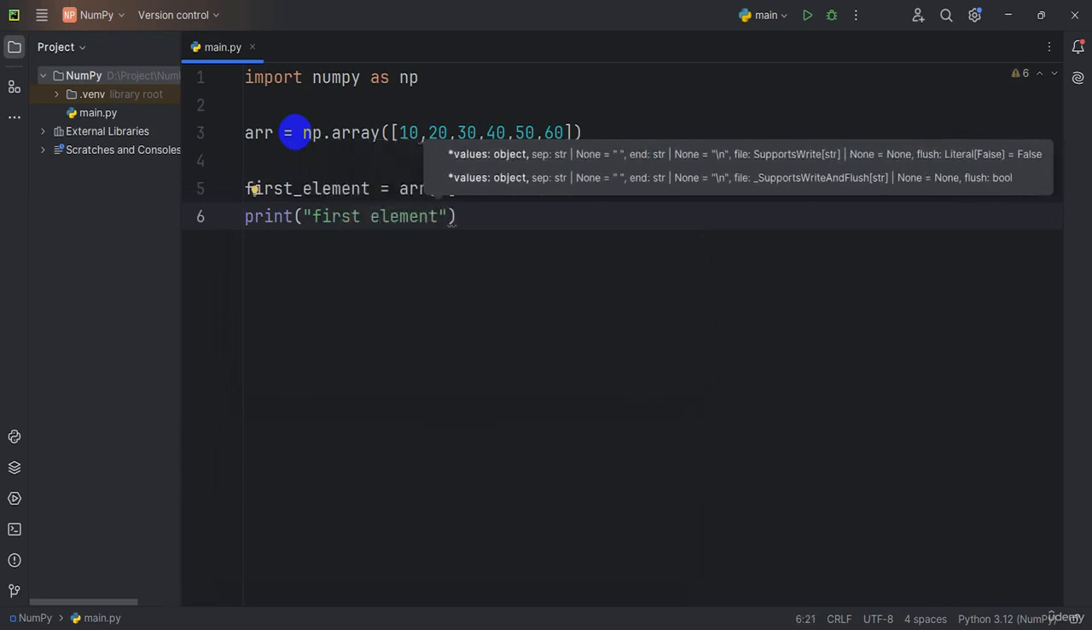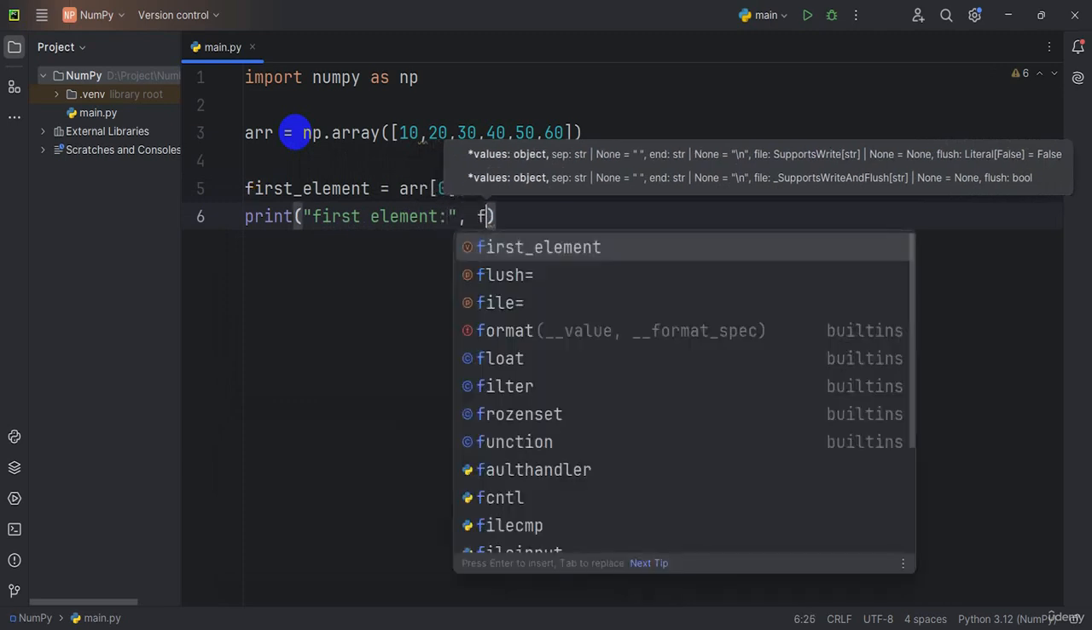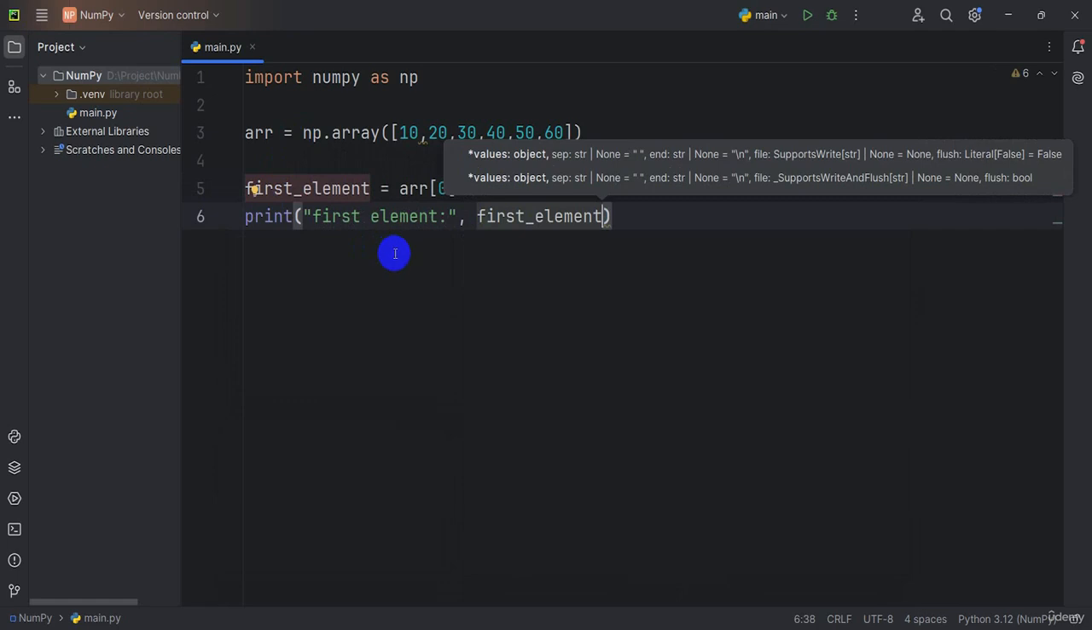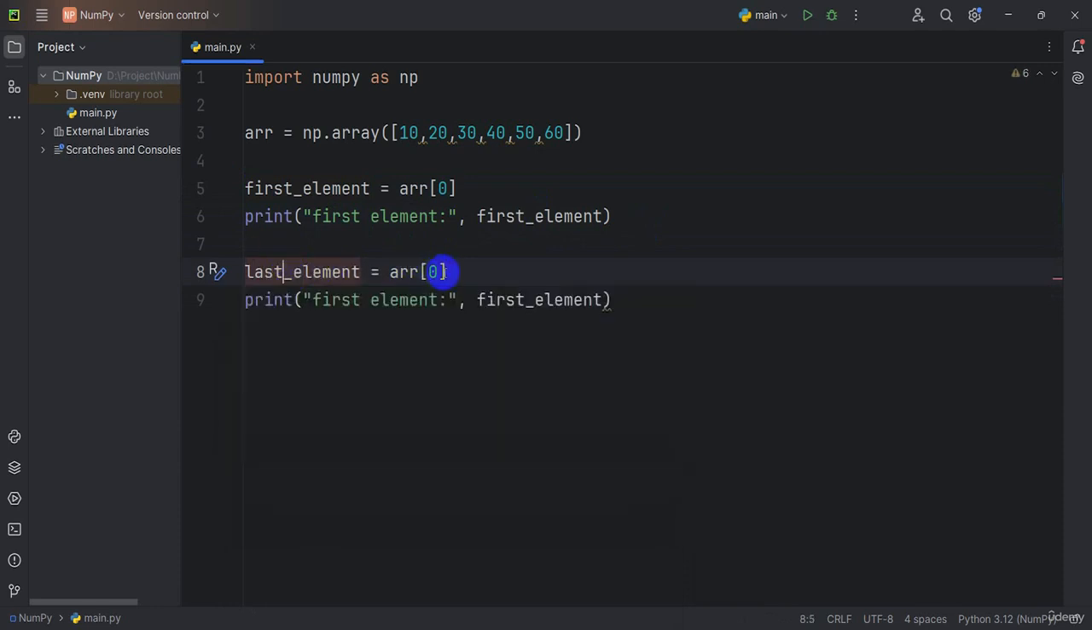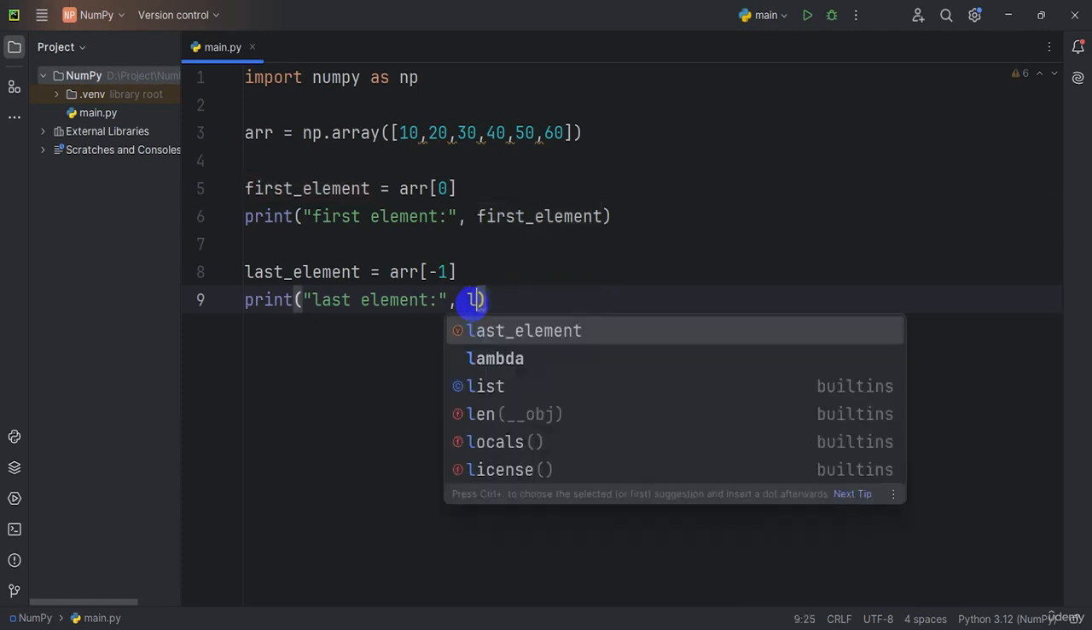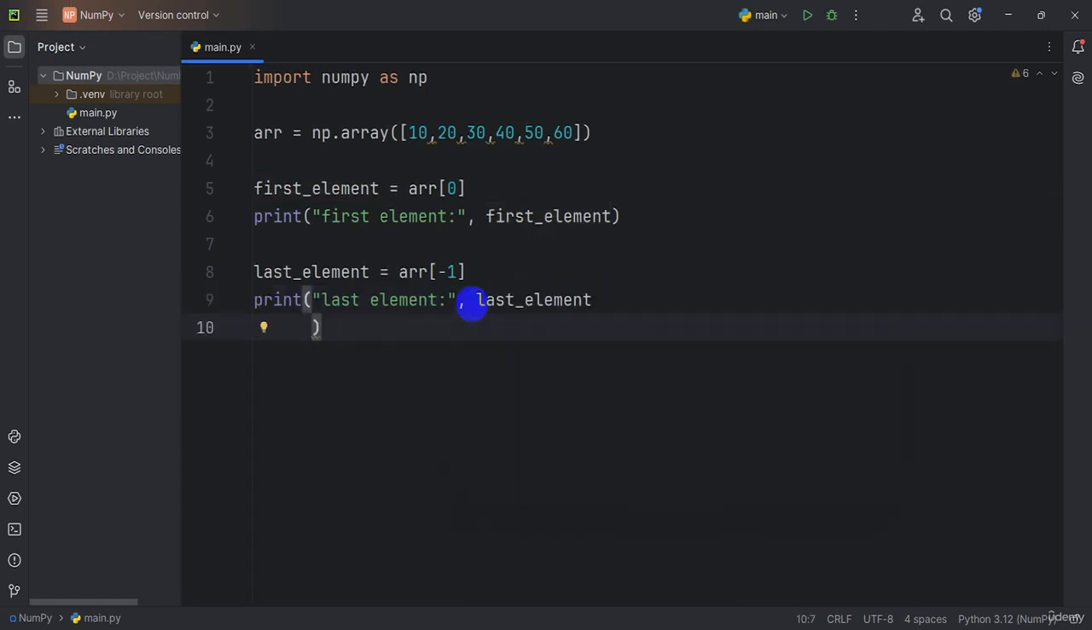And now I'm using a colon, and the value is first_element. So this is done, and now I'm just copying this code and pasting it on the next line and changing it. Now I'm applying last_element. So I type last_element, and it is the array at index decrement 1. And here I print "this is the last element" and apply last_element. Okay, so now it is done.